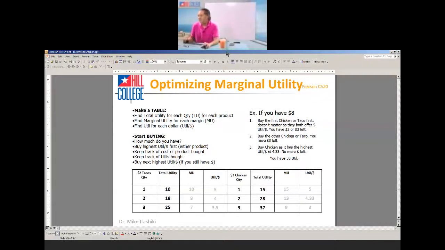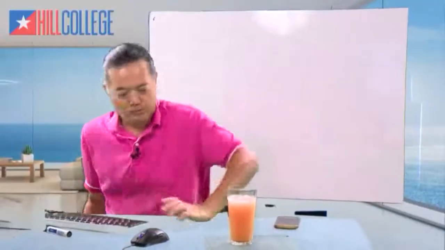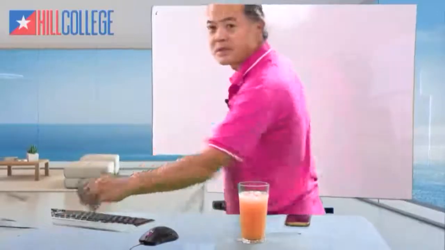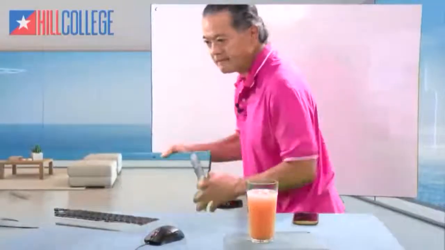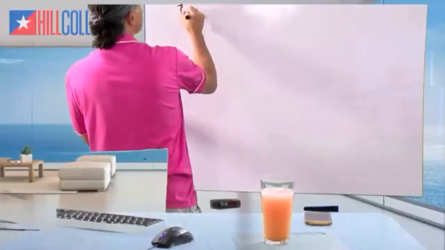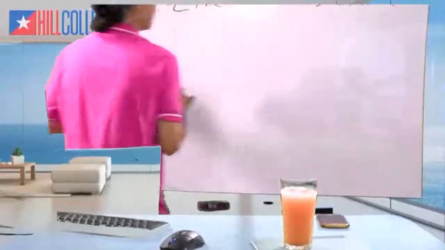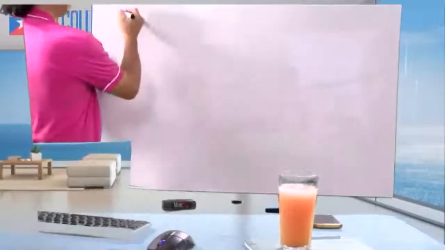So let me put this on the board, and it may help if you write this down just to remember how to do things. $2 tacos and $3 chicken. Okay, so we'll just make a table. Say we collected data on people, and this is their average utility.